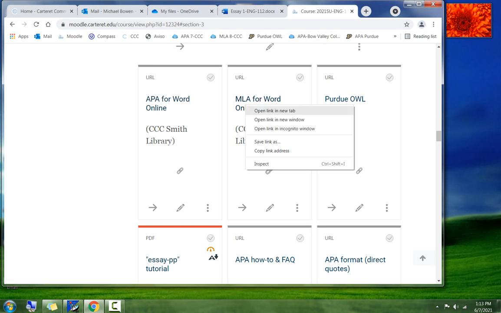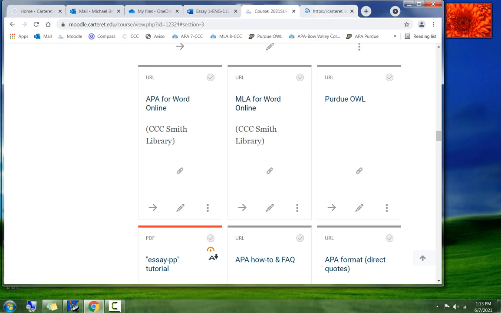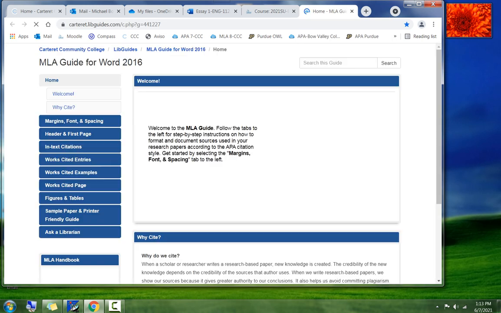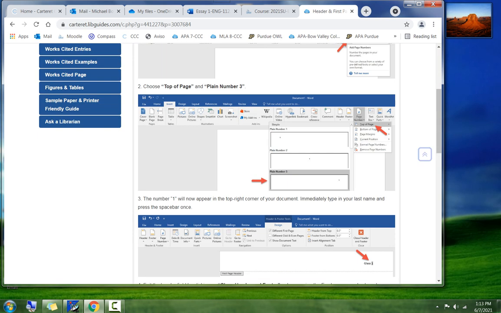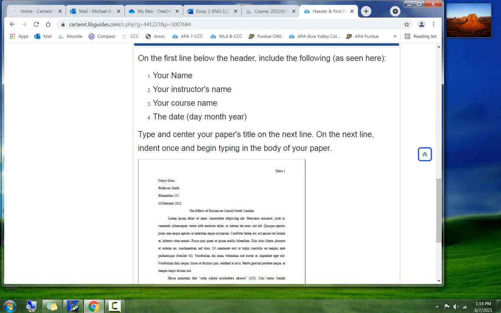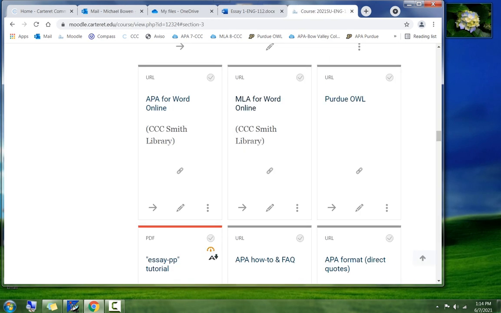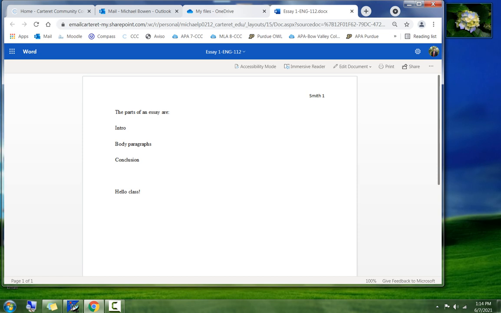Now for MLA folks, take a look at your tutorial again through Smith Library at our college, and you don't need a cover page, but your data has to look a certain way. You can come down here and take a look at it. So it's basically your name, the instructor's name, course name, and then the date. And then here's an example of what that's going to look like. So I hope this helps you. You probably already knew how to do this, but if not, that is how you create a Word document.